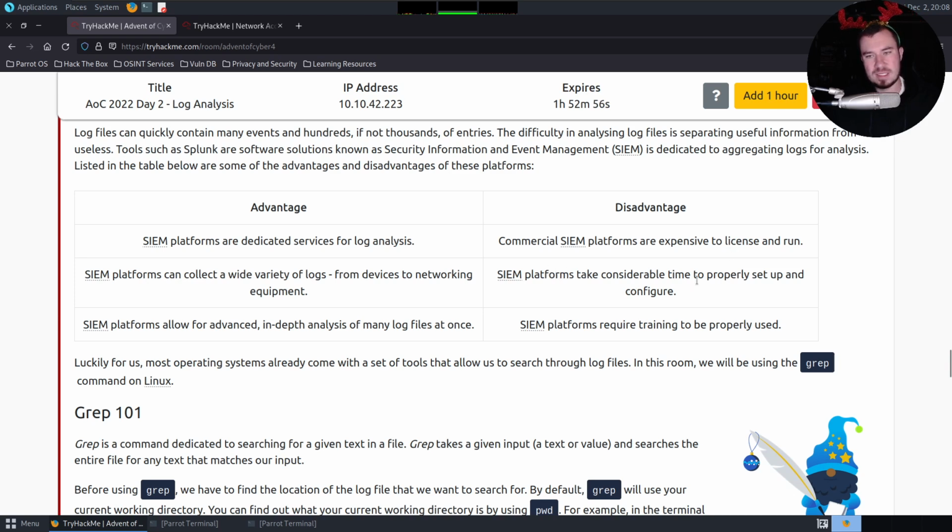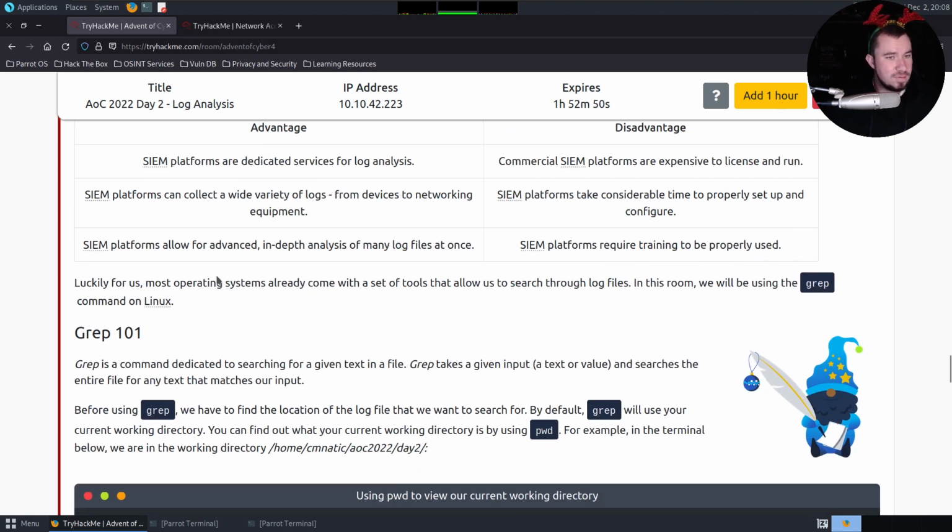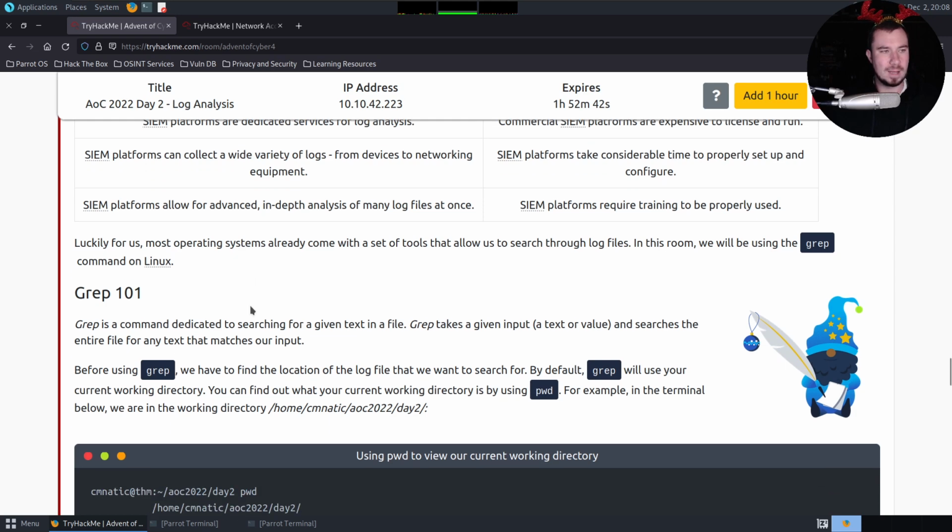SIM platforms take considerable time to properly set up and configure, and SIM platforms require training to be properly used. Luckily for us, most OSs already come with a set of tools that allow us to search through log files. In this room, we will be using the grep command on Linux.